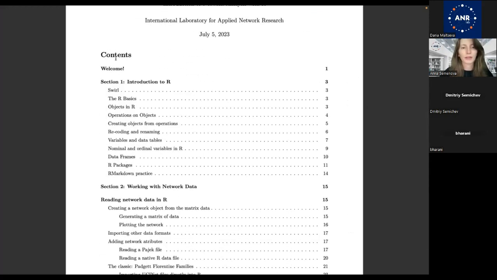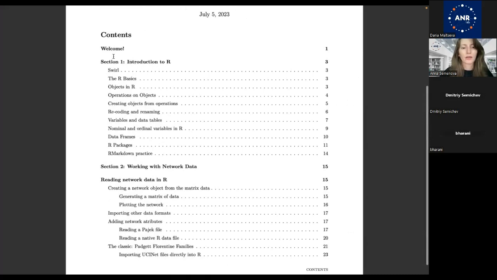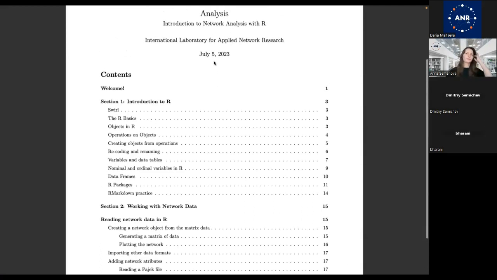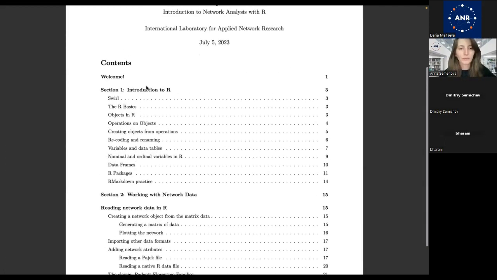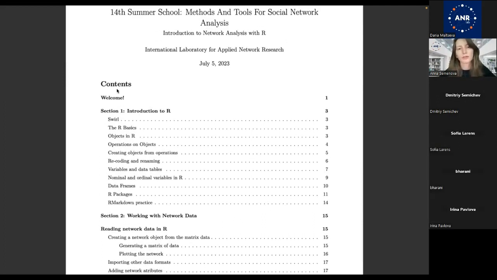You see that we have the contents here. The first section is dedicated to an introduction to R. Here we have some basic concepts and basic objects. Yeah, thank you, Daria, for sending this handout to the chat. Here we have very basic things, so if you have prior experience in R, you can obviously skip it, because everything should be really clear for you. But if you're really new to this program, please don't be scared.